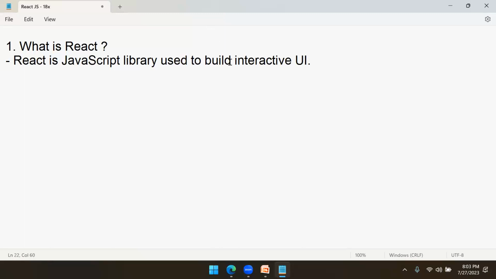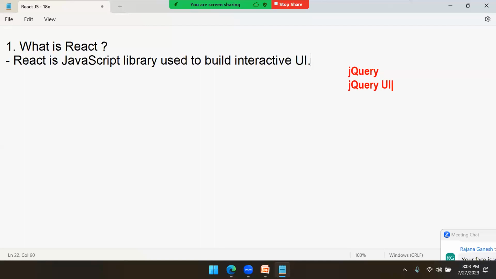Actually, there are so many JavaScript libraries to build effective UI. Earlier, we used to use jQuery. We have jQuery UI. You have so many libraries in the front end. So before React, people used to use these two very much. jQuery and jQuery UI are very important for building effective user interfaces.